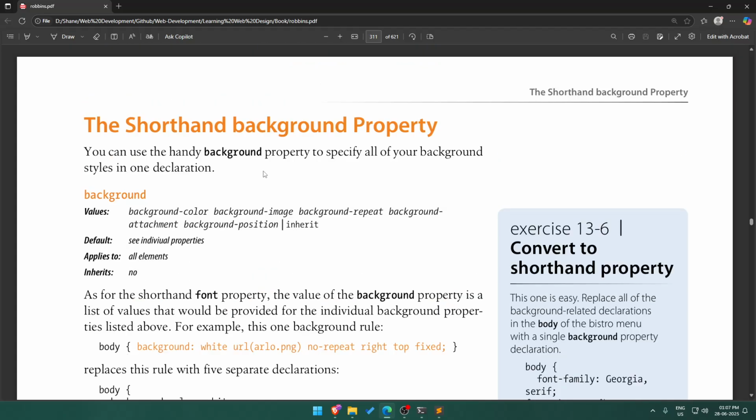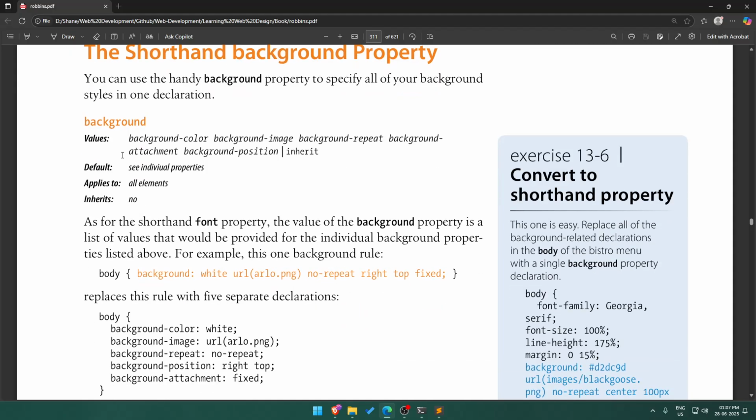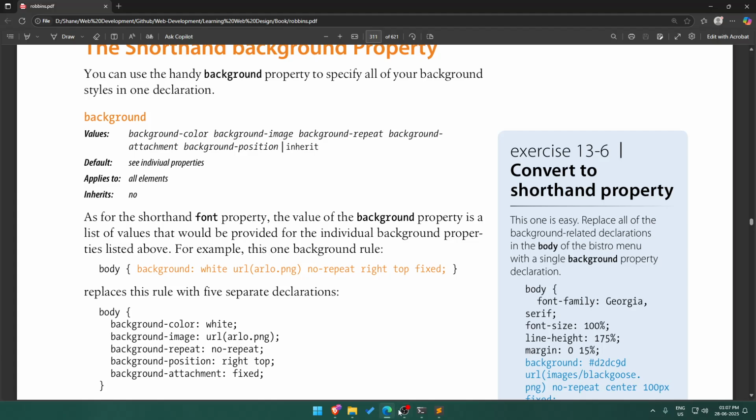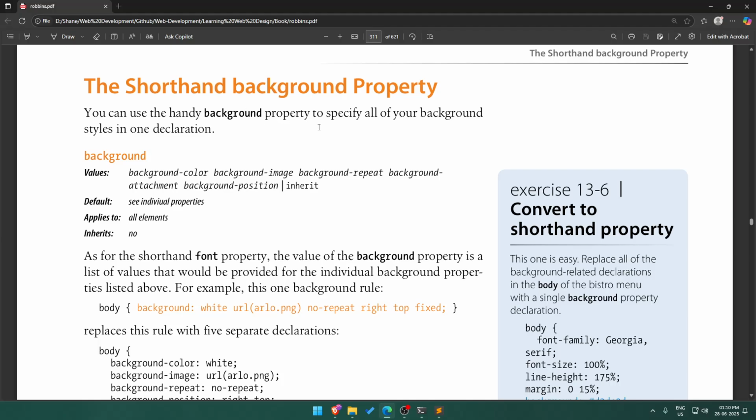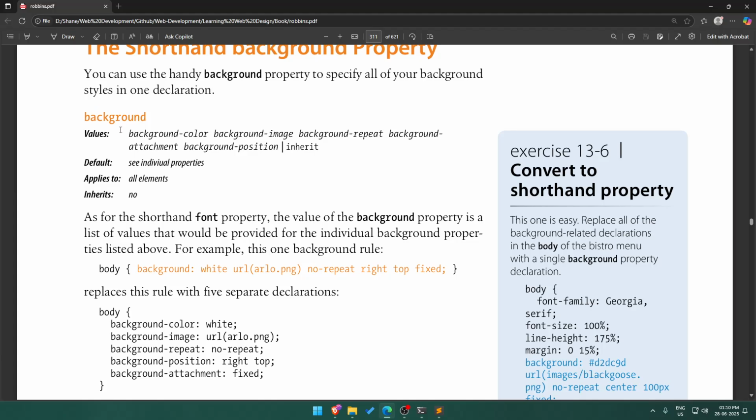Then we have the shorthand background property. You can use the handy background property to specify all of your background styles in one declaration. Background. So background color, background image, background repeat, background attachment, background position.